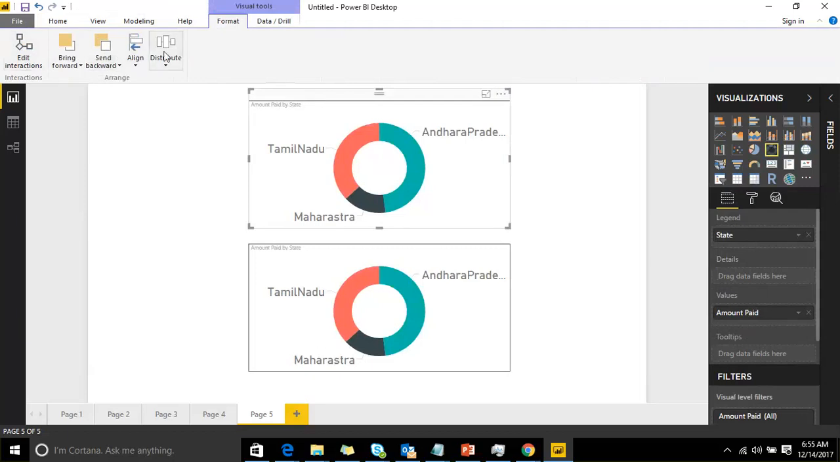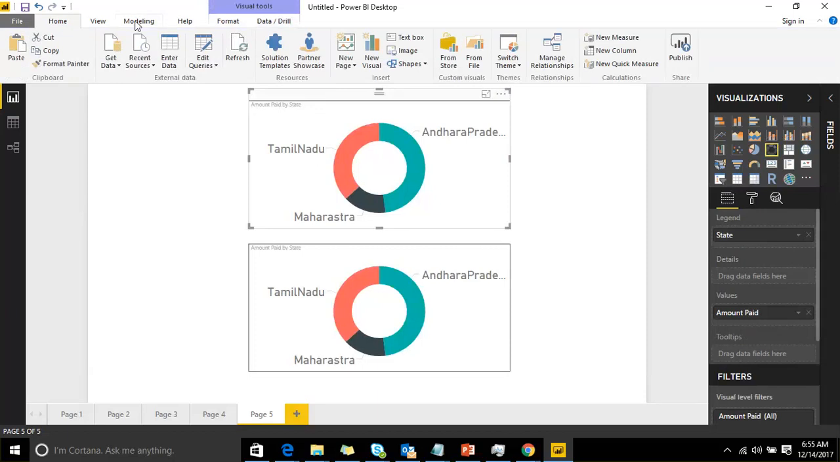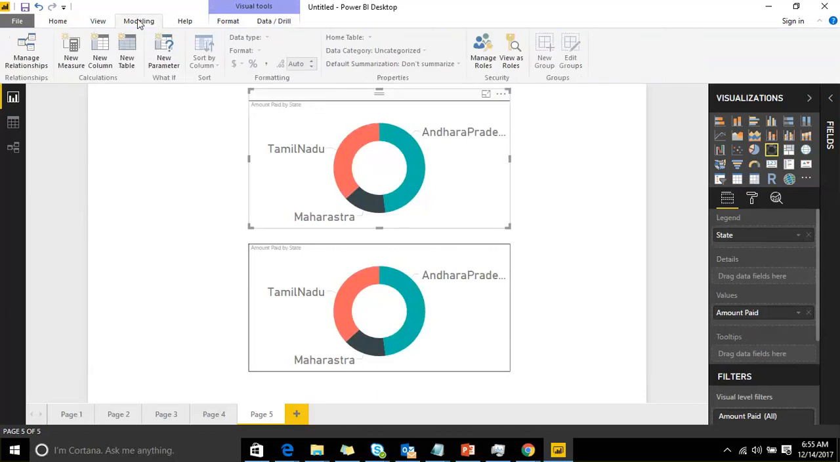So we are done with the format tab, we are done with the data drill, we are done with the home tab and the modeling tab. In the modeling tab, manage relationships we already did, new measure, new column we already did, and new table. New table, I mentioned at the time of creating DAX, and I even attached that document, whatever I wrote there, as part of your drive.